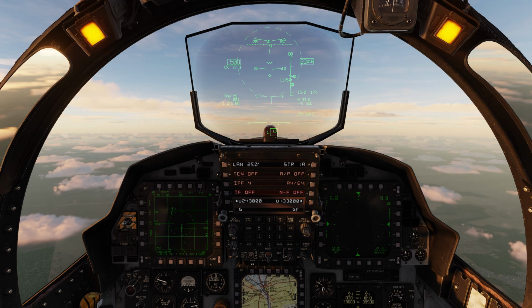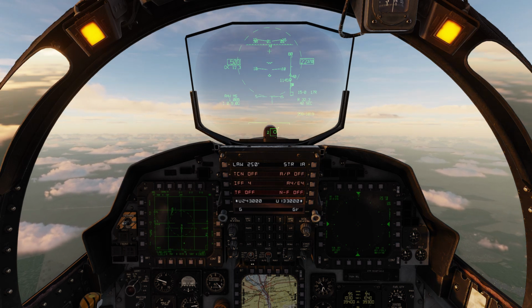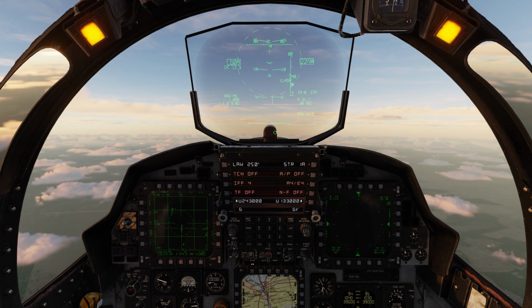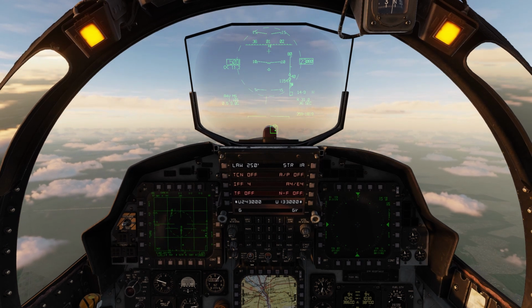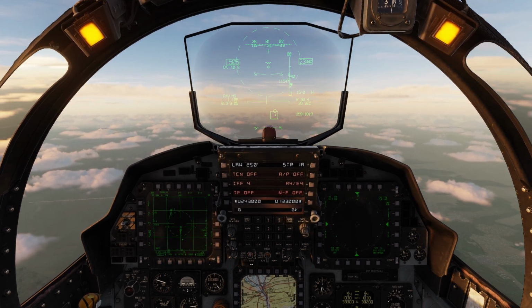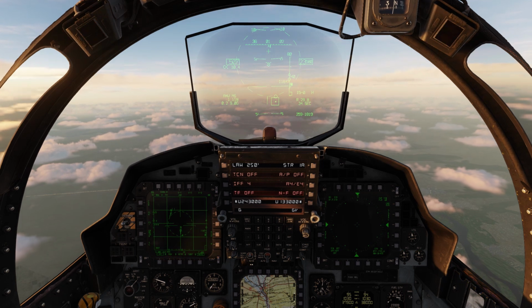And then the last thing would be if you're having trouble maintaining contact. We're gonna push down here, build a little bit of speed up, and then we're gonna fire at this guy.